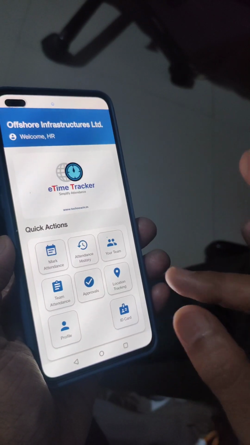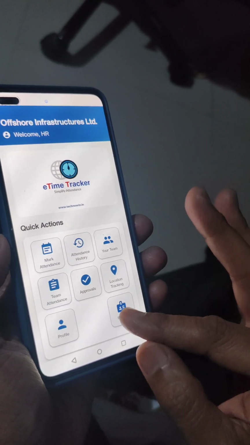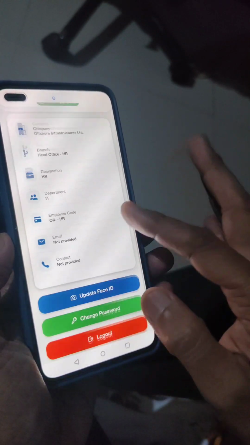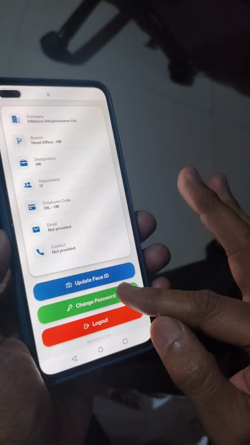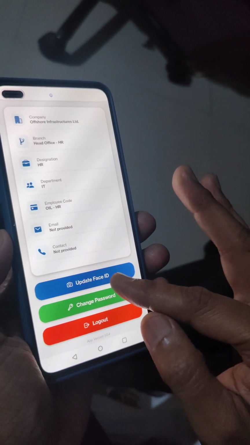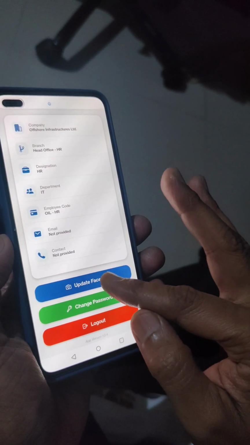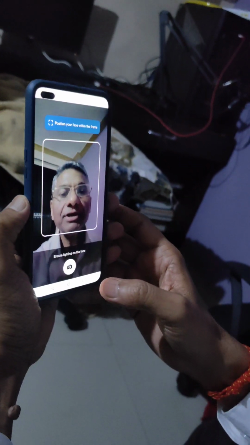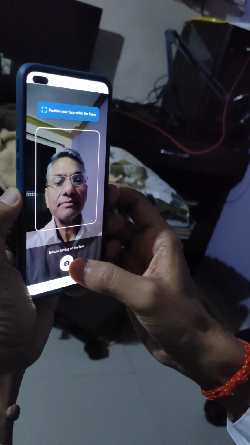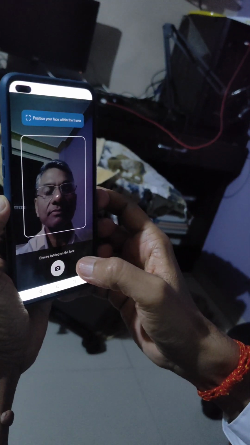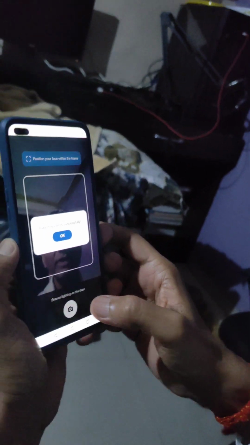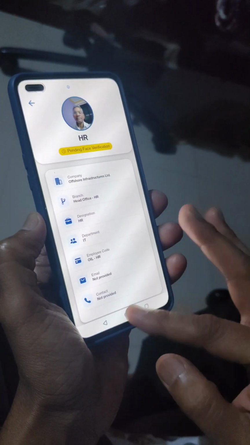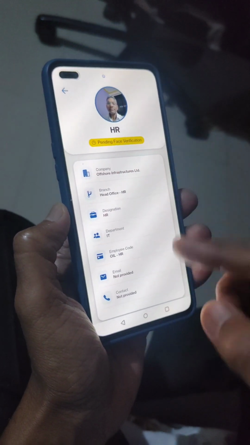When you initially log in to the software, first of all you have to go to profile. Here initially you have to set your profile, which means first of all you have to register your face. So now I am registering my face in the mobile application. Just see the update your face option. I am getting the message: face registered successfully.